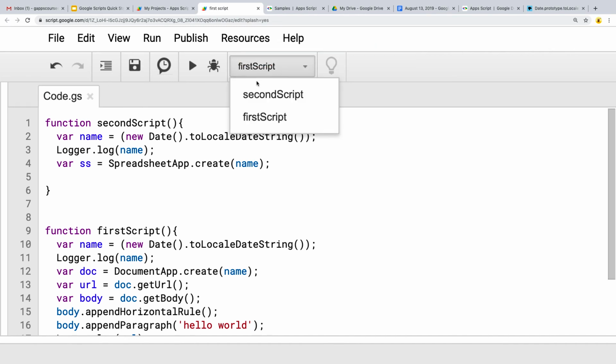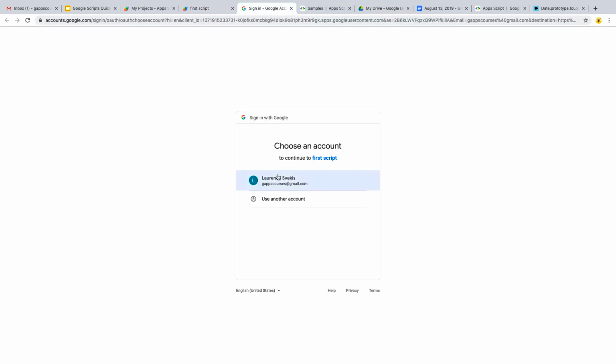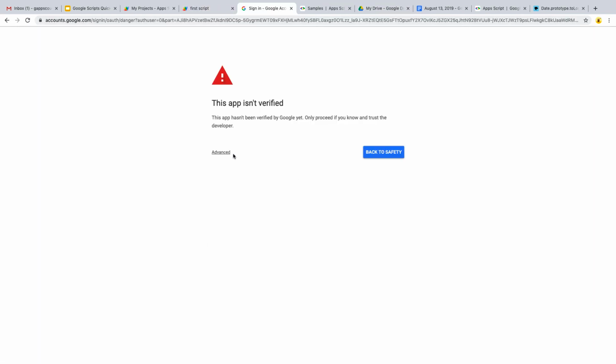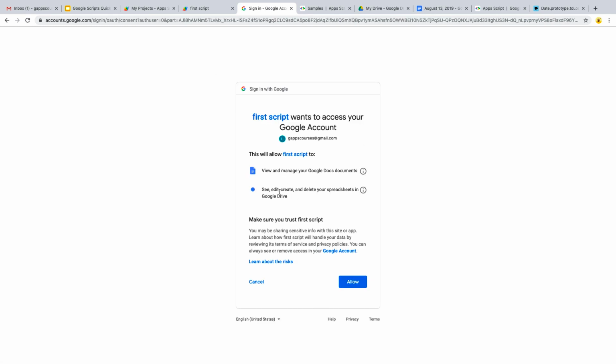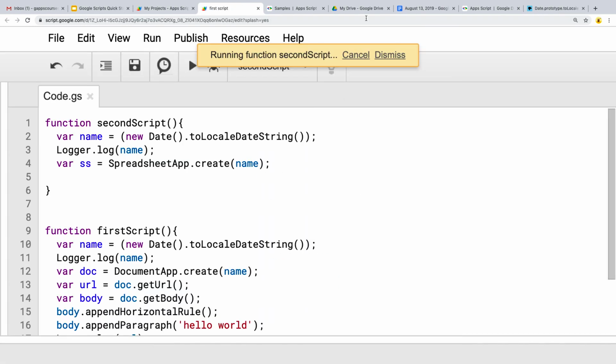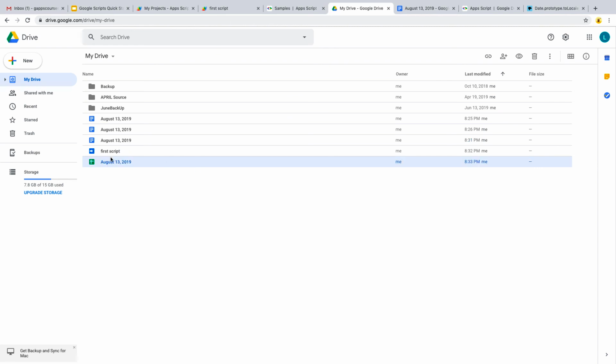So if that makes sense. And now we've got two options here, and let's run second script. And again, we need to review permissions because we're operating as that user, and we need to be able to create and delete spreadsheets in your Google Drive, because we're creating a spreadsheet on the Google Drive. So give it a second to run, and there is our spreadsheet that we just created.